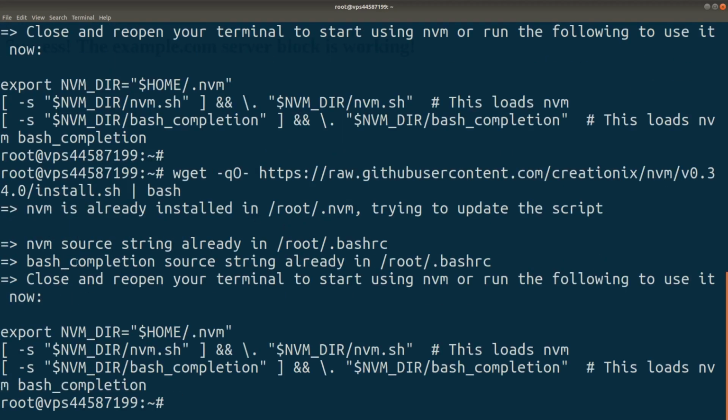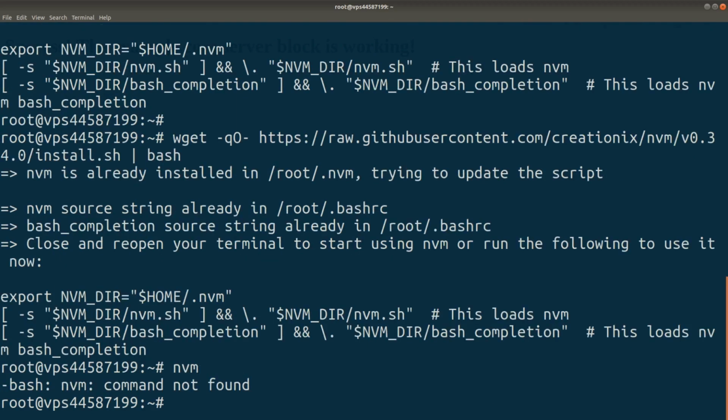It appends a bash completion source string already in root .bashrc. If you try to put nvm in here, we still haven't got that. As you can see, it puts some kind of script inside the nvm directory, home .nvm, and it puts it inside of course the bashrc.